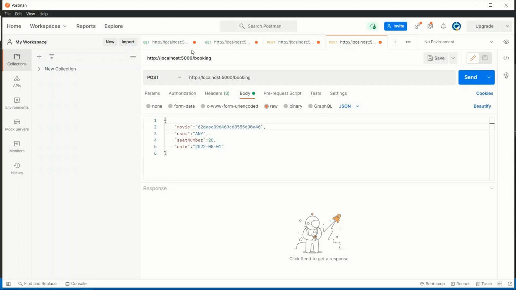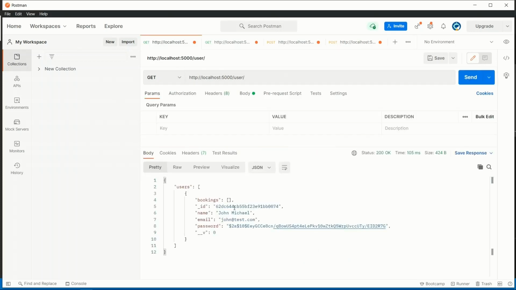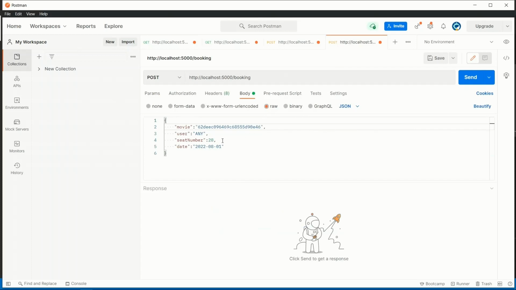So we have this ID, and then we need to create for the user as well. We can just get all of these users. Now we have this John Michael as the user. We can just copy that ID of that user, and then we can move on to the booking, and inside the user we can just paste.